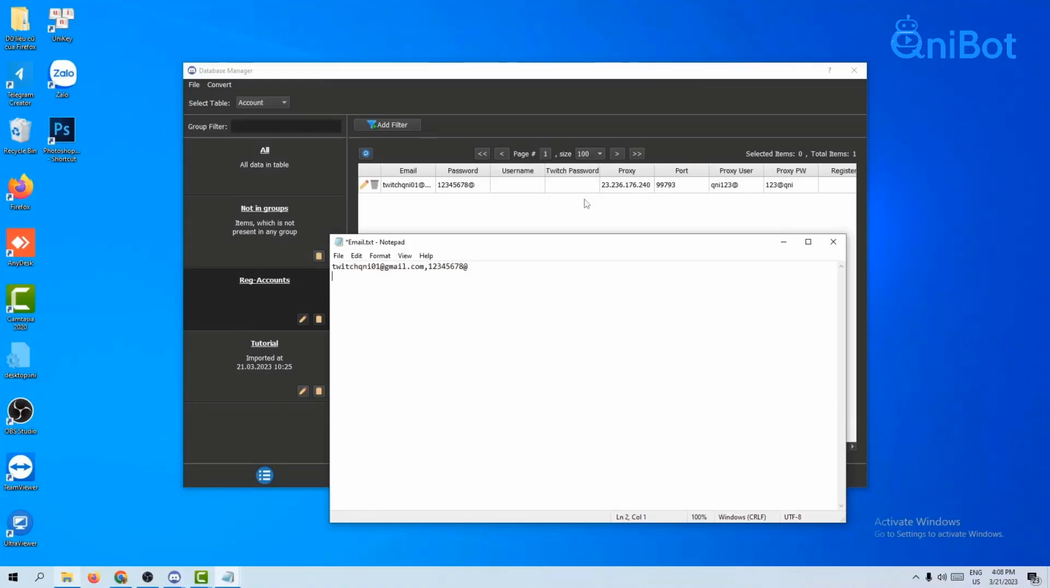To do this, you will enter the email address, comma, email password. With the Twitch username and Twitch password, the software will automatically update them after creating Twitch accounts. So you will enter two commas instead of these two columns. I will enter two commas here. Then the proxy is the IP, colon, port.